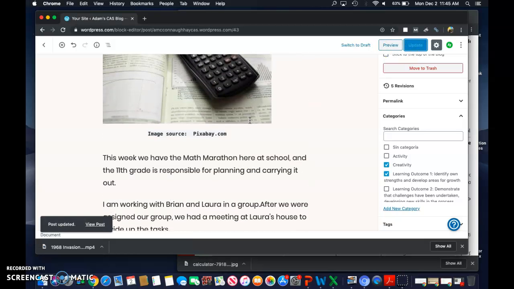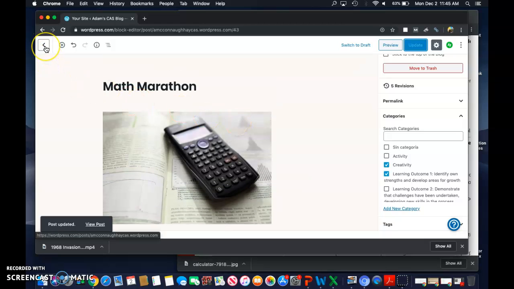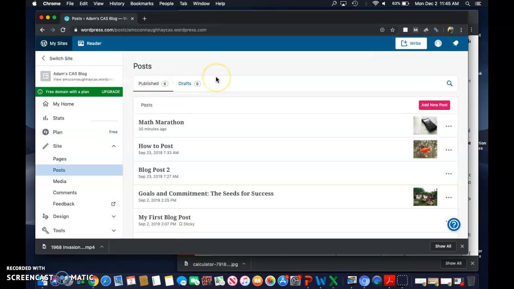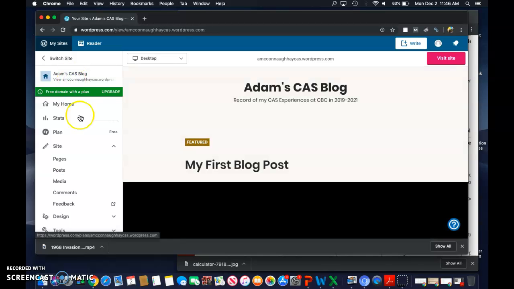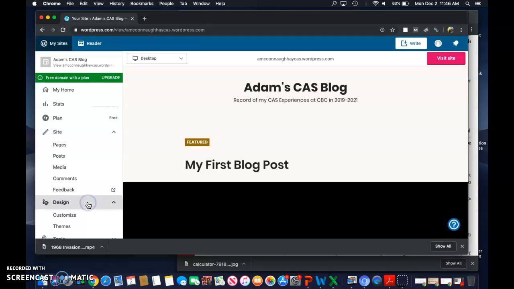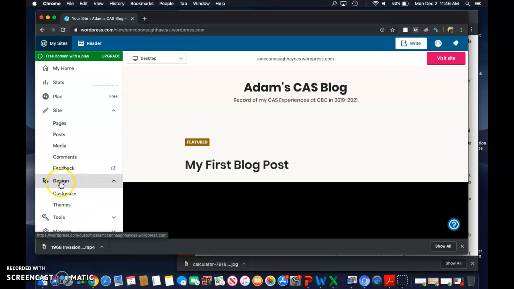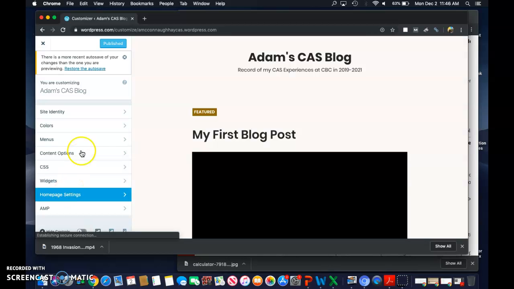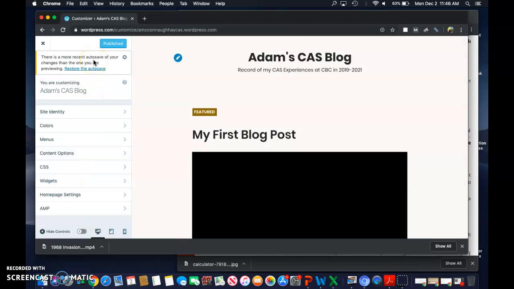And now it's updated and it's put into those categories. Now, one last thing we need to do, which is to make it so we can actually see our categories. So I'm going to go back again to my home page. I'm going to go down here to Design, and I'm going to go to Customize.